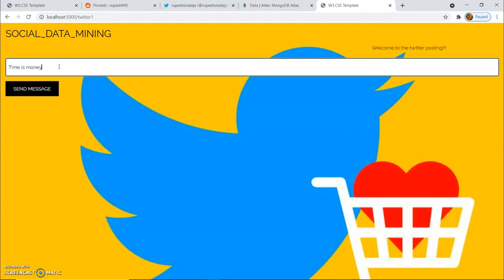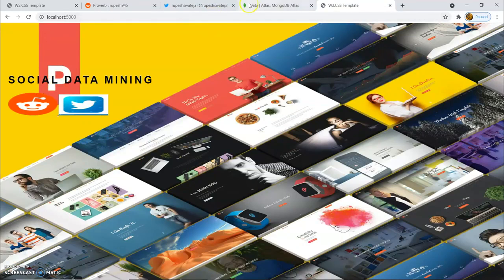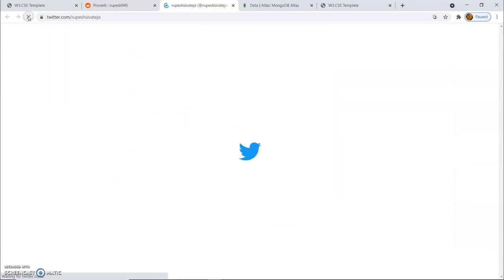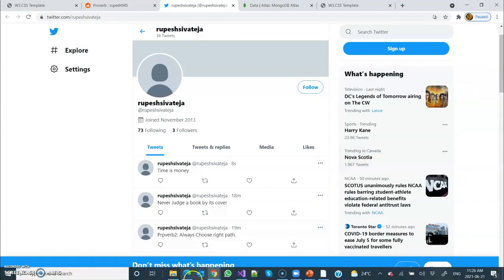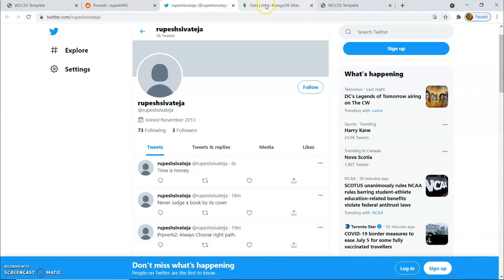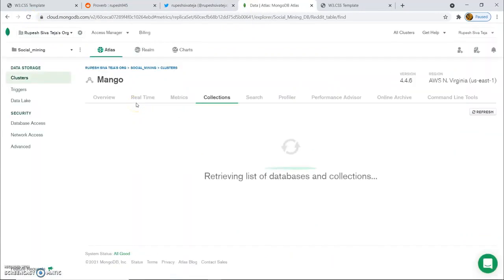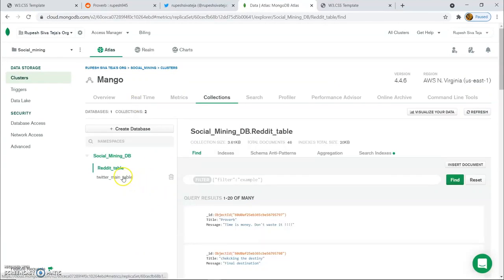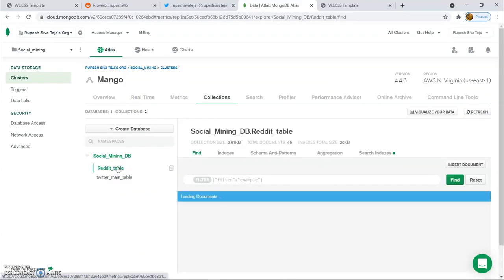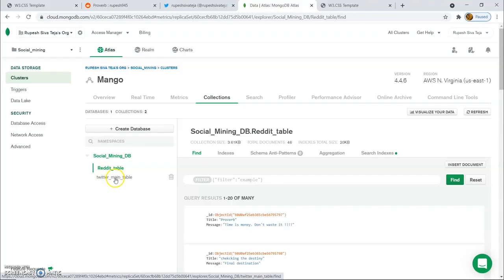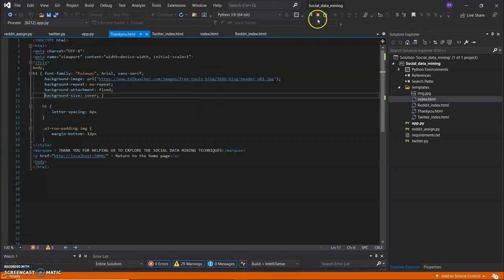Time is money. Let me go to the MongoDB. I think it's just coming up. Before there was no table, but now it came. So I'll try stopping the application server once and running it again.